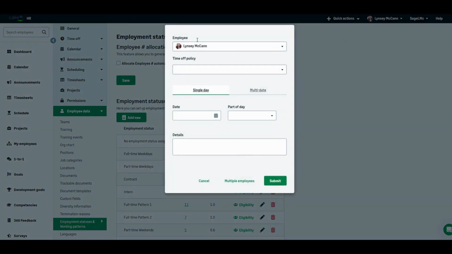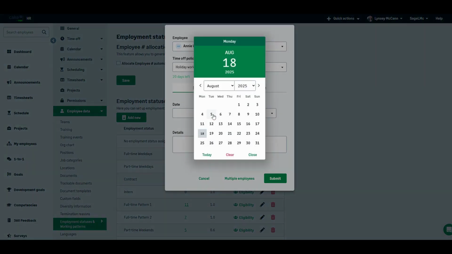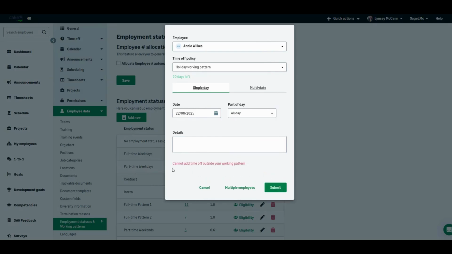So we'll go to new time off, change it to the employee that we have in the working pattern policy. We'll do it for this Friday as an example, all day, and they get the error message, cannot add time off outside your working pattern.